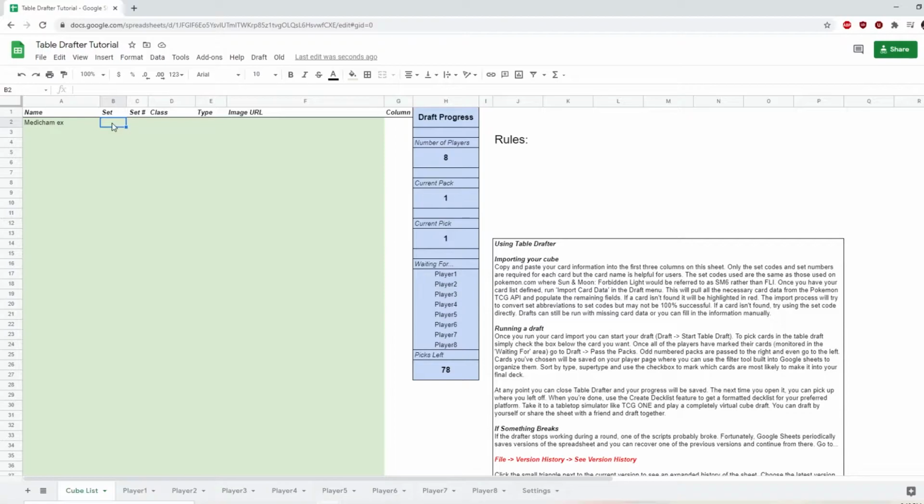For Medicham EX, I know it's from Emerald, and there are a few other set abbreviations. They can all be found in the database below in the description. But I know what works is EM, because Medicham EX is from EX Emerald. The set number is 95. I know that because I play with Medicham EX quite a bit.